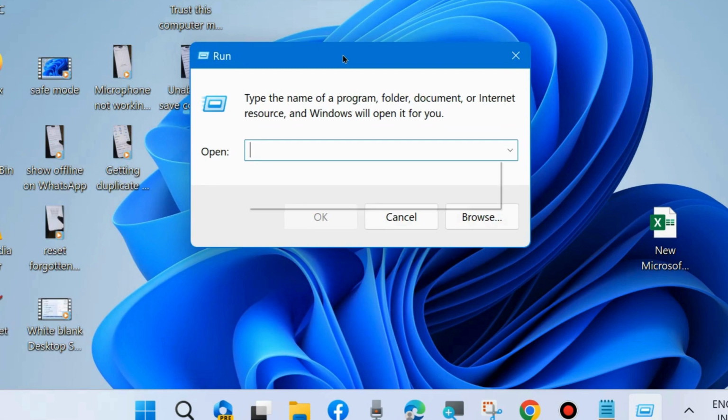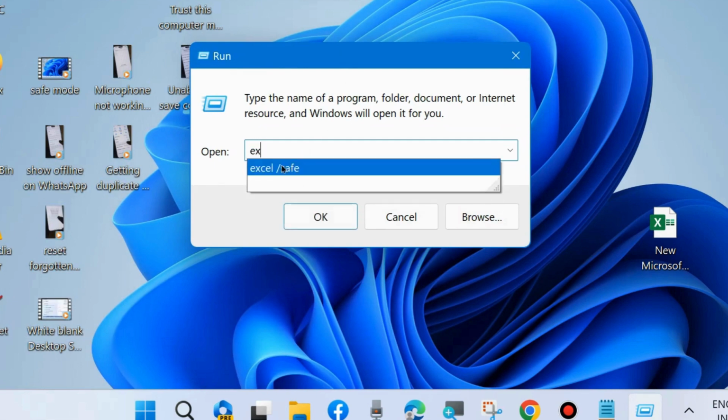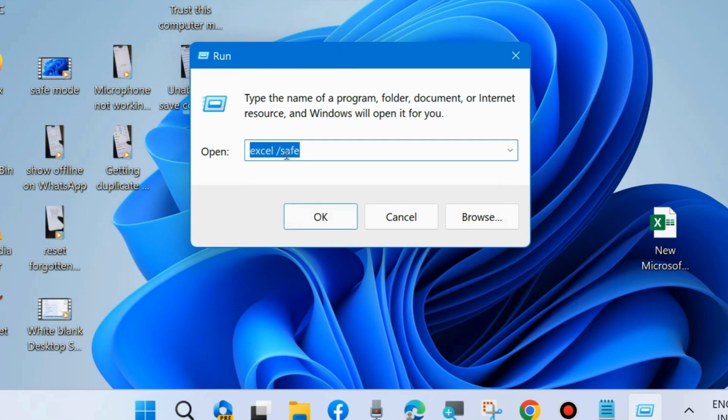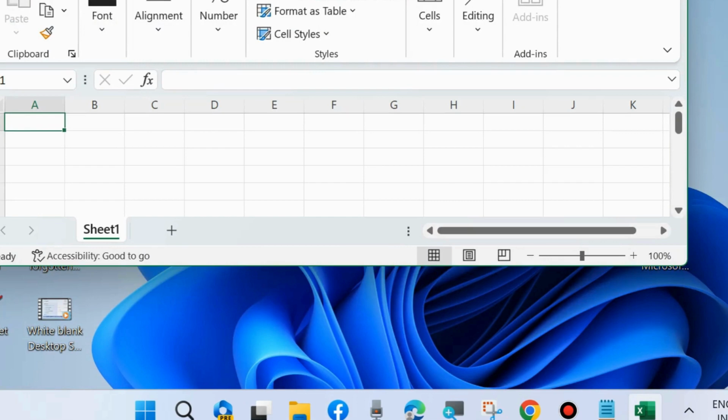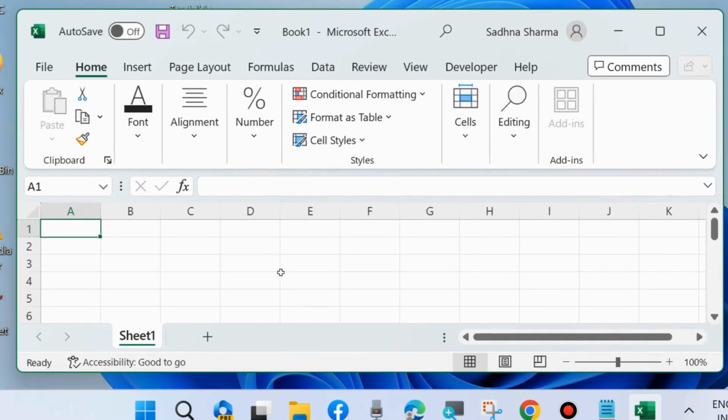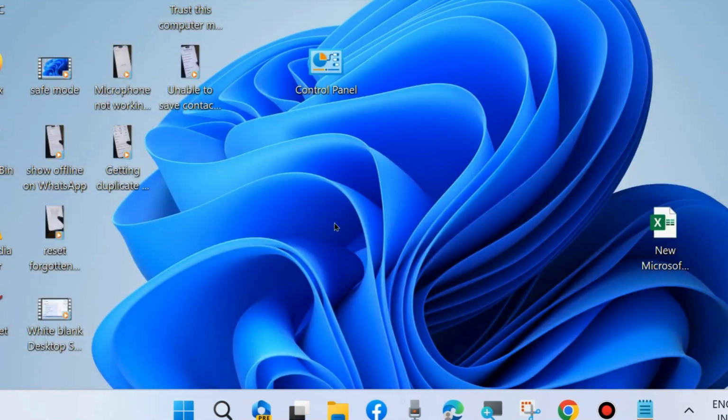And in run command box, type excel /safe to open Microsoft Excel in safe mode and click OK. As you see, Microsoft Excel opens in safe mode, and check whether your error is resolved or not. If not, go to the next fixes.